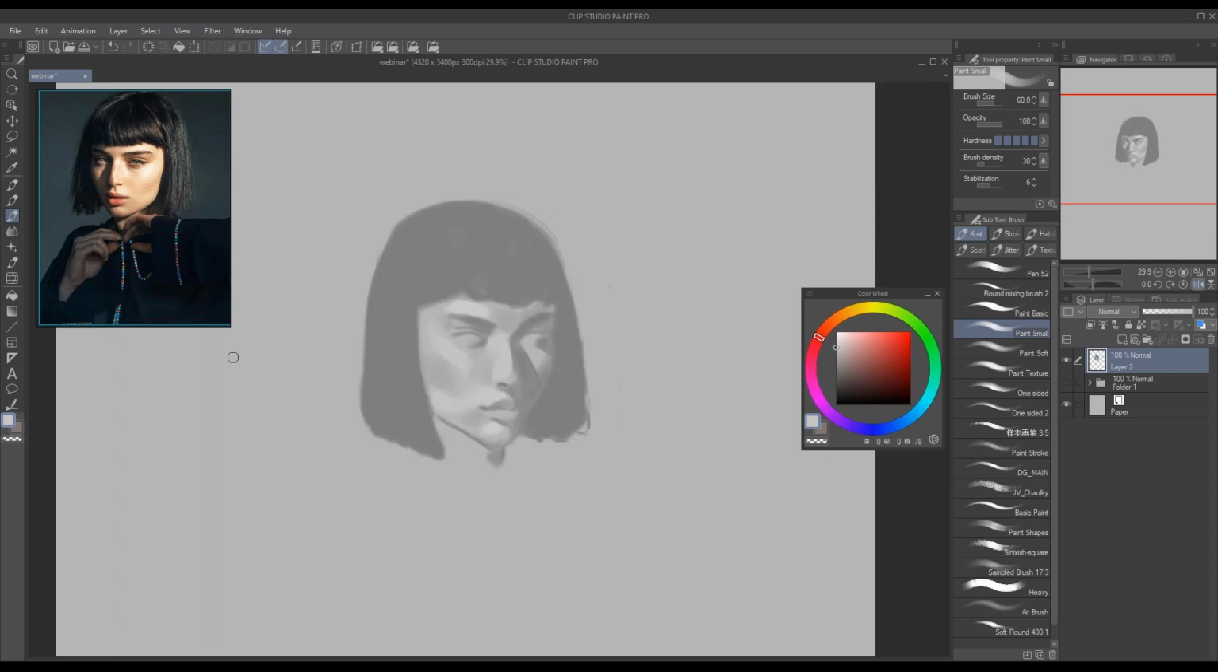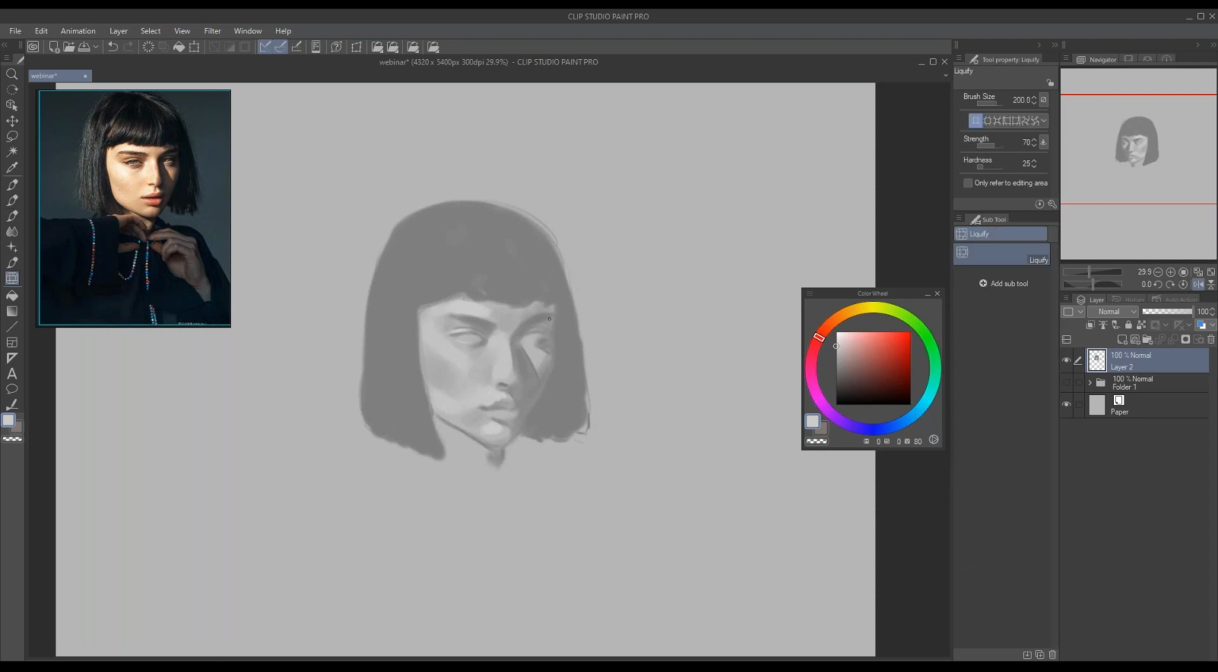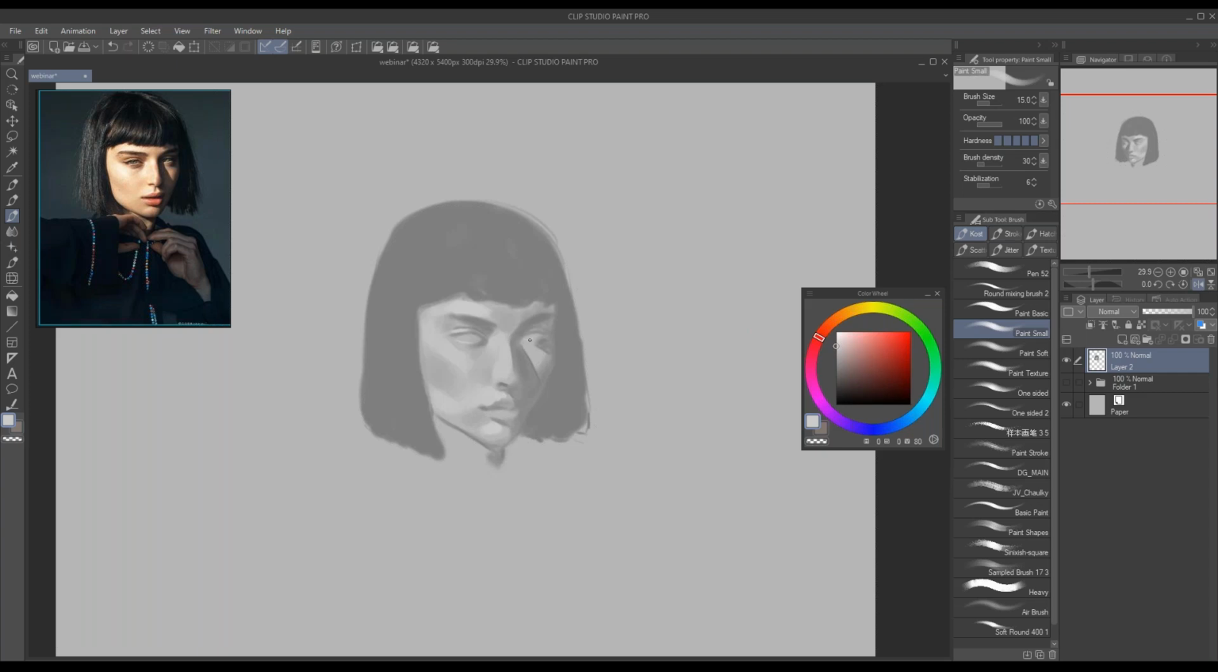This one here. Let's flip the canvas just to check how it looks. There's one happening here, and there's also one happening on the bottom eyelid. There we go. And one happening here.